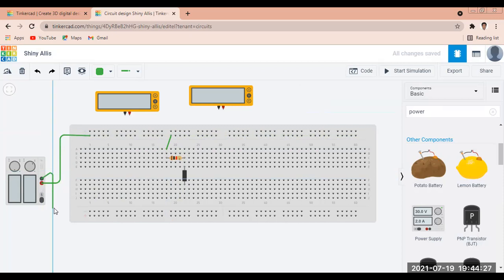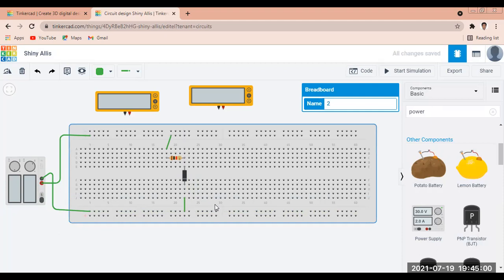Okay, so now I am selecting the negative point of the power supply, and fixed with this one, so this entire line becomes the negative. So I can choose any point from this line, from the below line, as all the circuit is grounded and connected with the diode. Okay, so this is my circuit completed.